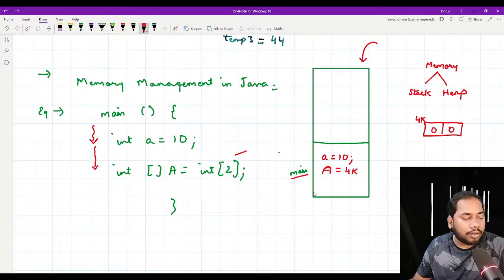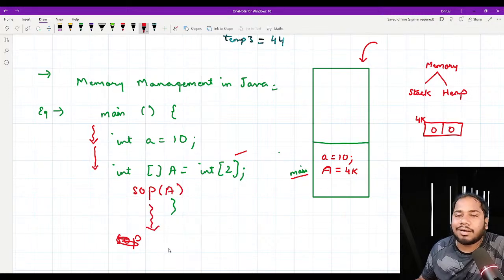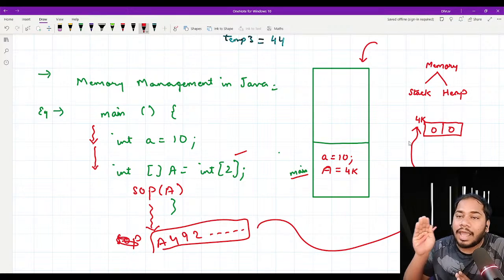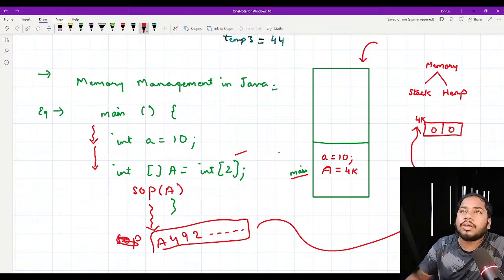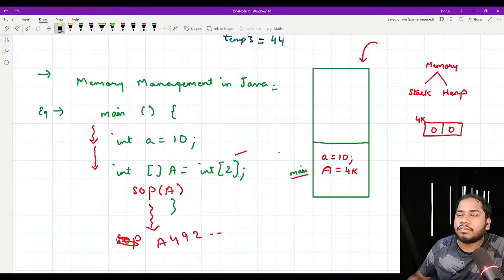I know you guys have not done that previously. If you do SOP of A here, you will get some hexadecimal value, something like A492. So what is that, guys? This is basically that memory location, the starting memory location of that array. Okay? Understood. So let's leave it.